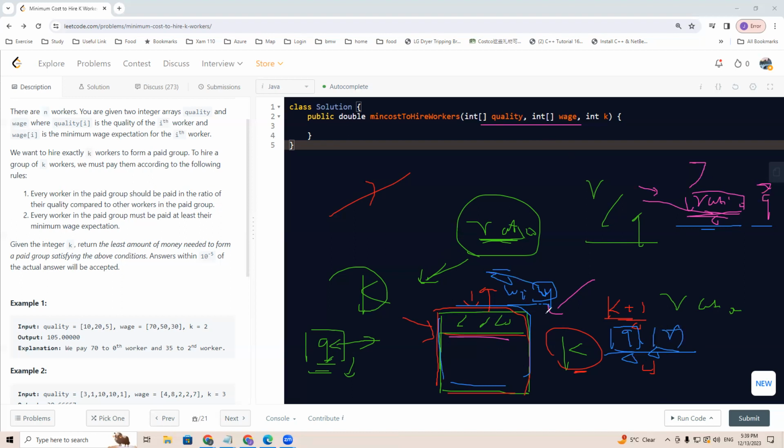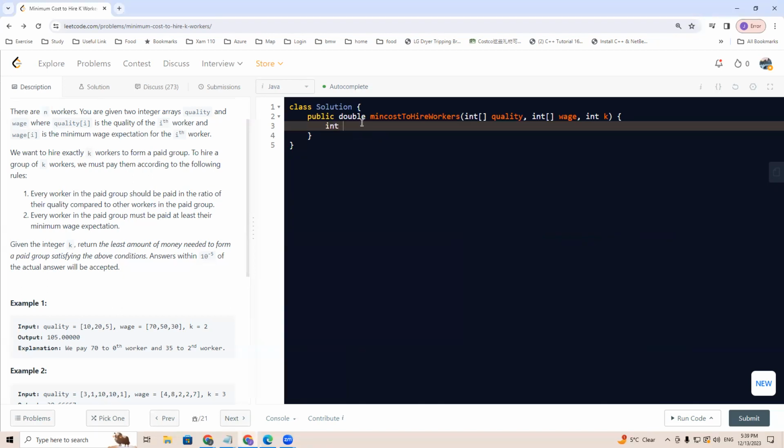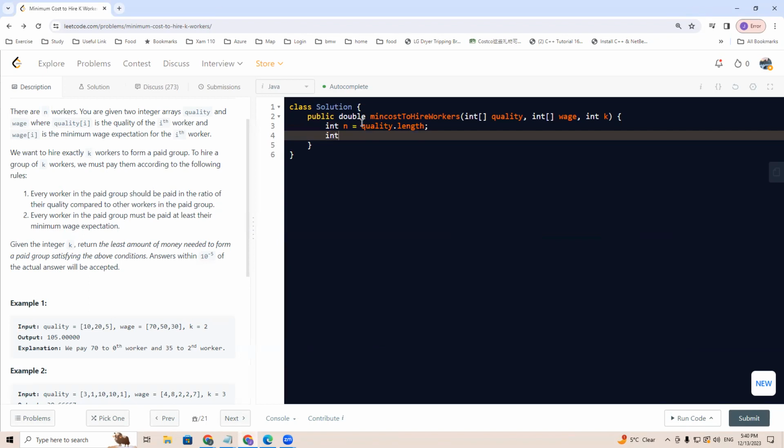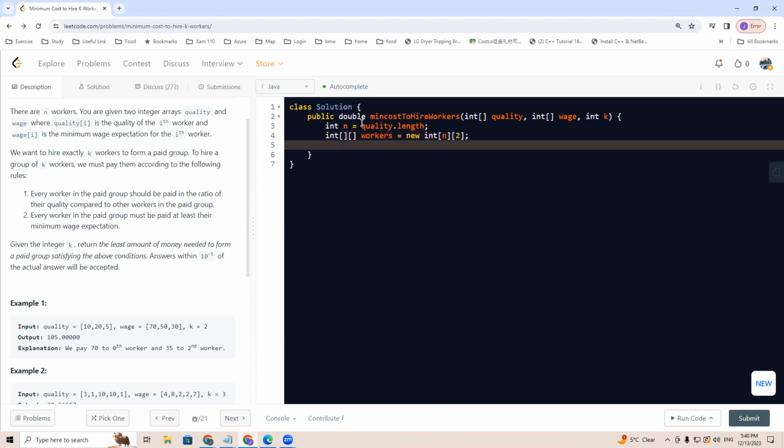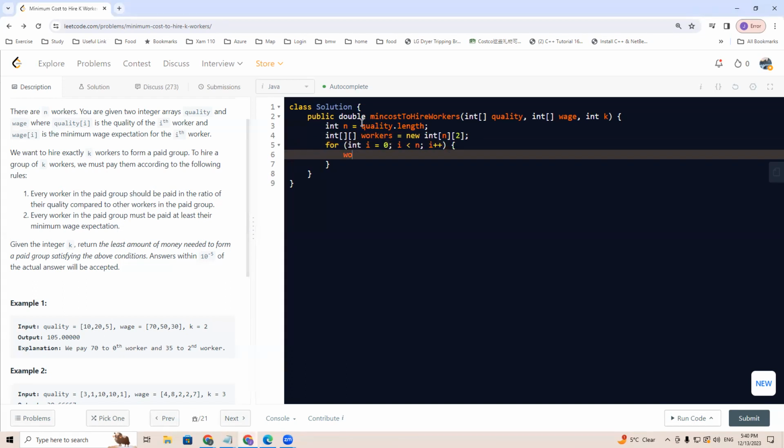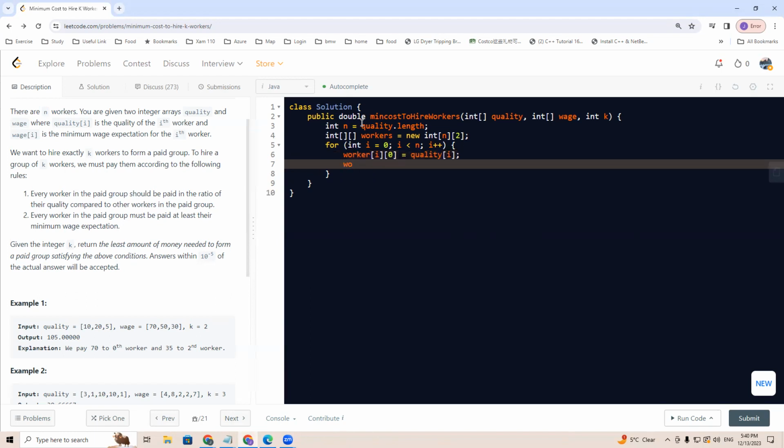So let's begin to write code for this. Let n equal quality dot length, and we need to create another array called workers equals new int n by 2. Then for int i equals 0, i smaller than n, i plus plus, workers i 0 will be the quality i, and workers i 1 will be the wage.